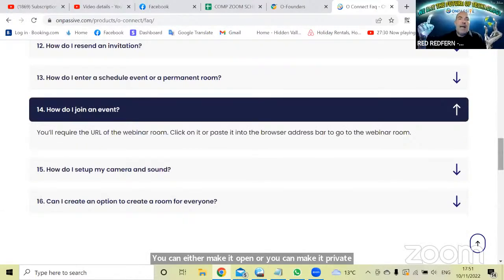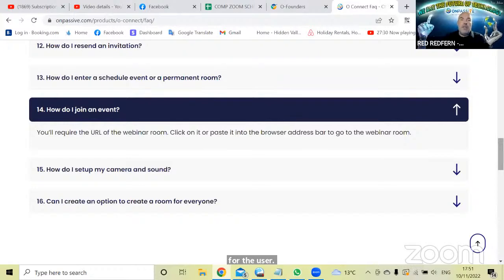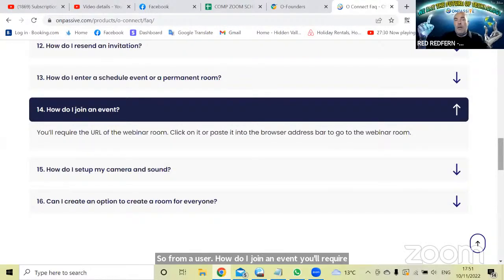So from a user, how do I join an event? You'll require the URL of that webinar room. Click on it or paste it into the browser address bar to go to the webinar room. Now, Collins, how is that person going to get that URL in the first place? The only way, in my opinion, is if they are a registered user, and then they will be given it via the email or however it may be. They can click on it and enter it, or if they don't want to do it directly from email, they just copy and paste it into a web browser. Am I correct?